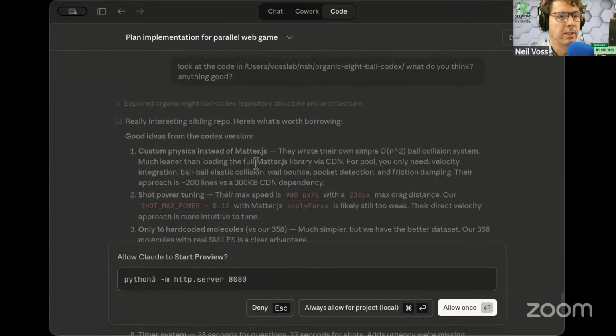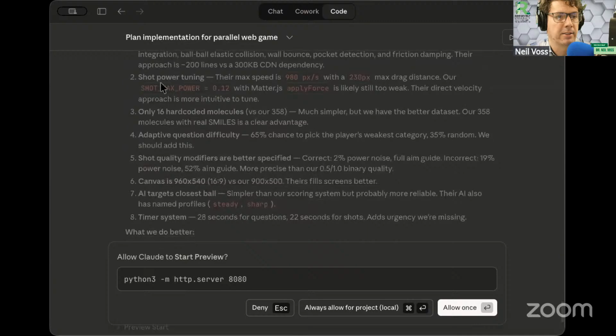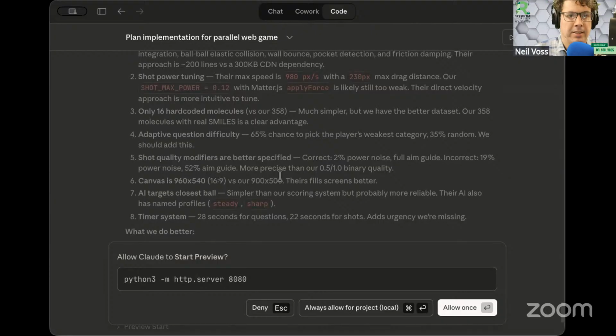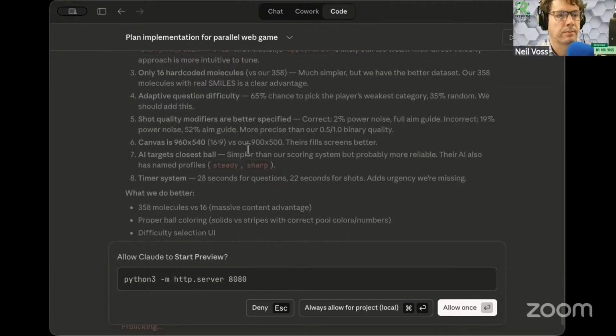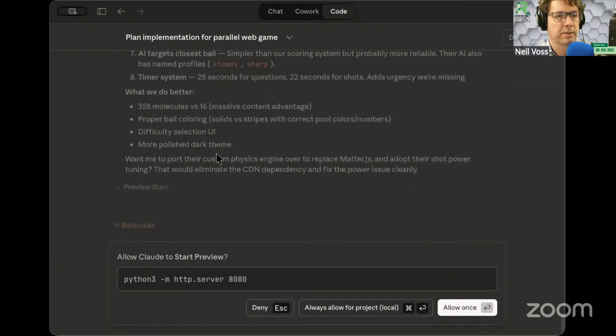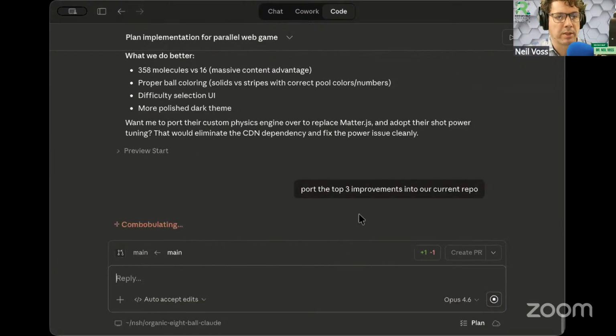So really interesting sibling repo. Here's what's worth borrowing. Good ideas. Custom physics instead of matter. Shot power tuning. Only 16 hard coded molecules versus our 358. I didn't realize we only had 16 over there. Canvas is a little bit bigger. Targets. And no, you cannot run a server. But I'll tell it to port the top 3 improvements.